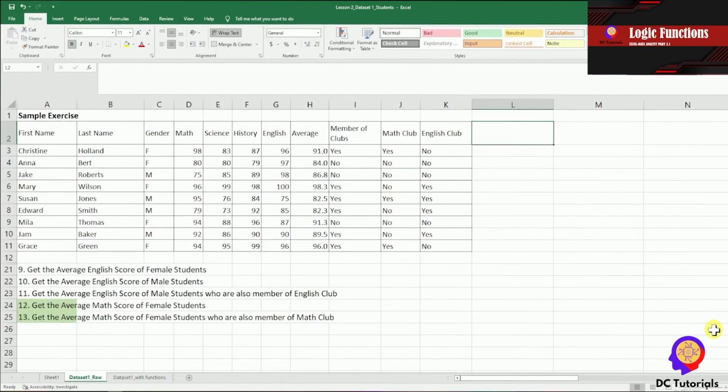For our first example, we will try to get the average English score of female students. So we need two columns here. We need first the gender, which is this column. So if this is F, meaning the student is female, then we will get the English score. We will include this in our computation of average. Okay, average English score of female students.